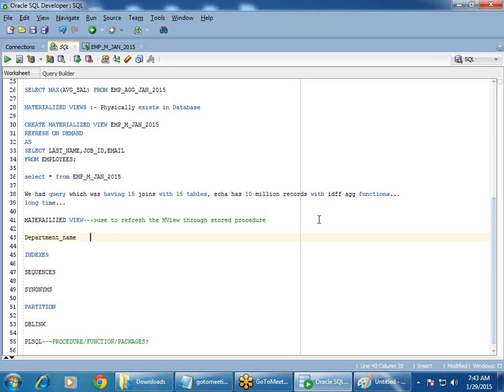Okay. So you have a department name, a maximum salary, a minimum salary, let's say the total salary, and then the average salary. These are all the aggregate functions which my query is using. When I'm firing this query every day, because of the data present in these tables, this query is taking a long time to calculate all these values. Okay, so far you're with me?